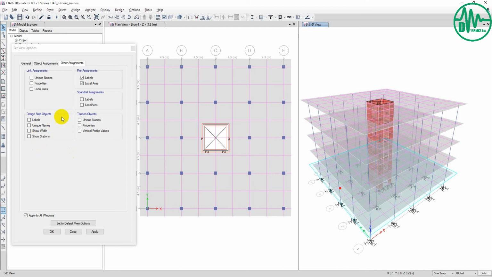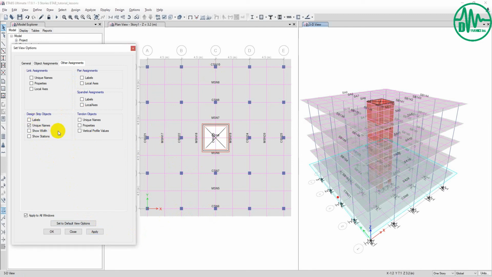Okay. Now I want to display the label, a strip, right? This label a strip, you can rename it. Unique name, right? Unique name. Turn off.